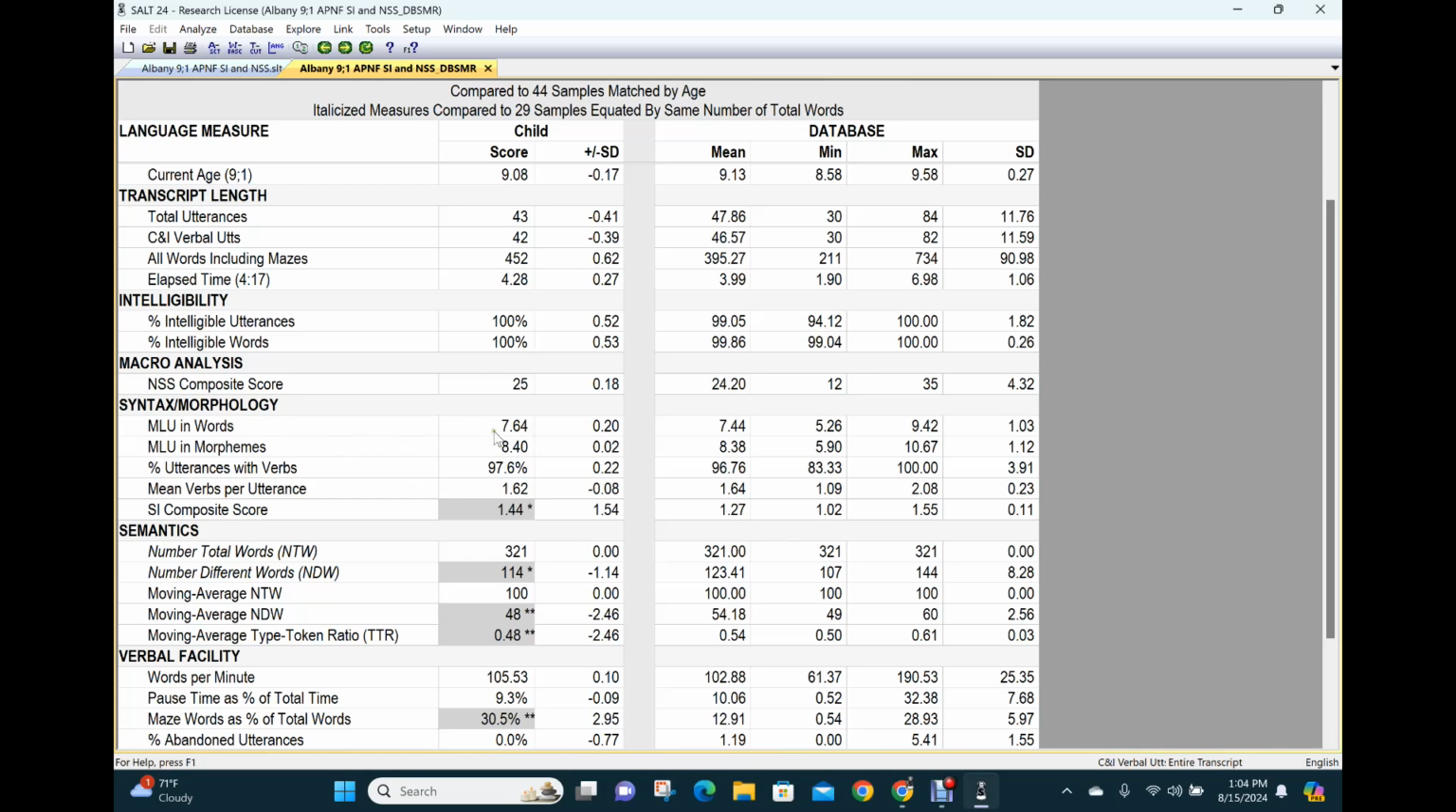If we pop up here, everything else in that section is within the average range. Her mean length of utterance was 7.64. Utterance with verbs was kind of right on par, and mean verbs per utterance. Okay, so that might be a strength for her, potentially.